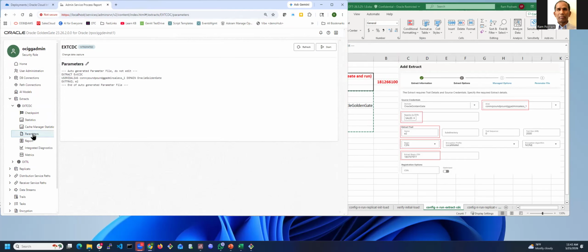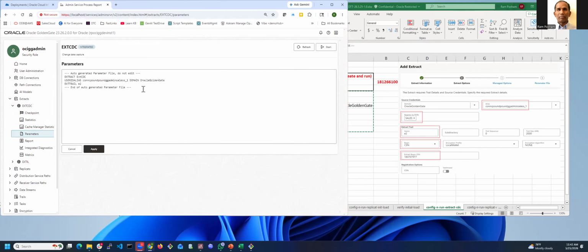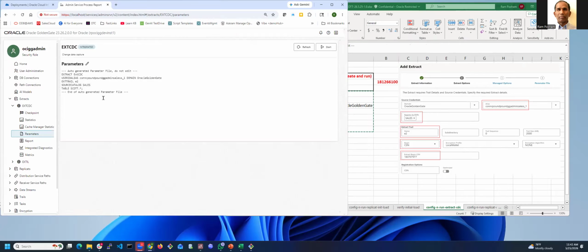Yeah, parameters. So these are the parameter file, right? So we need to edit this, just replace with this one. So it generated a correct parameter file, but it forgot to add this. It didn't add this entry, the source pluggable database name. So we say apply. So that is the change data capture is ready.